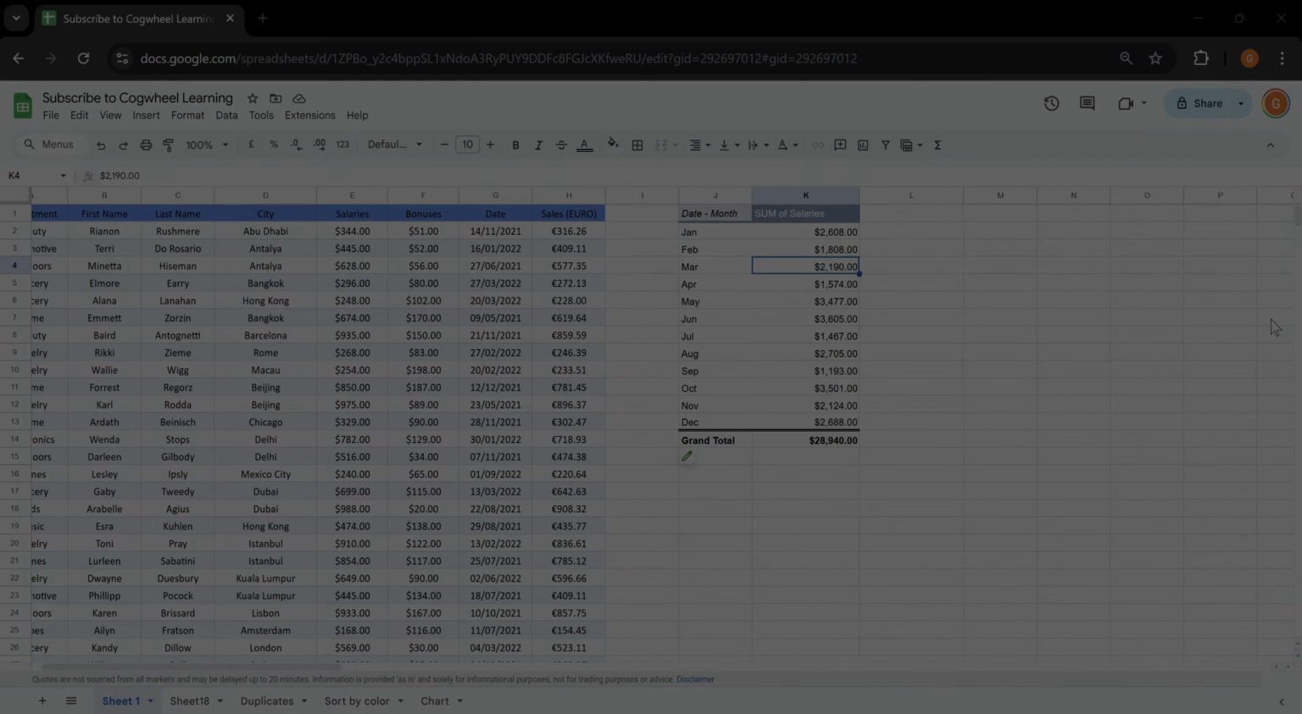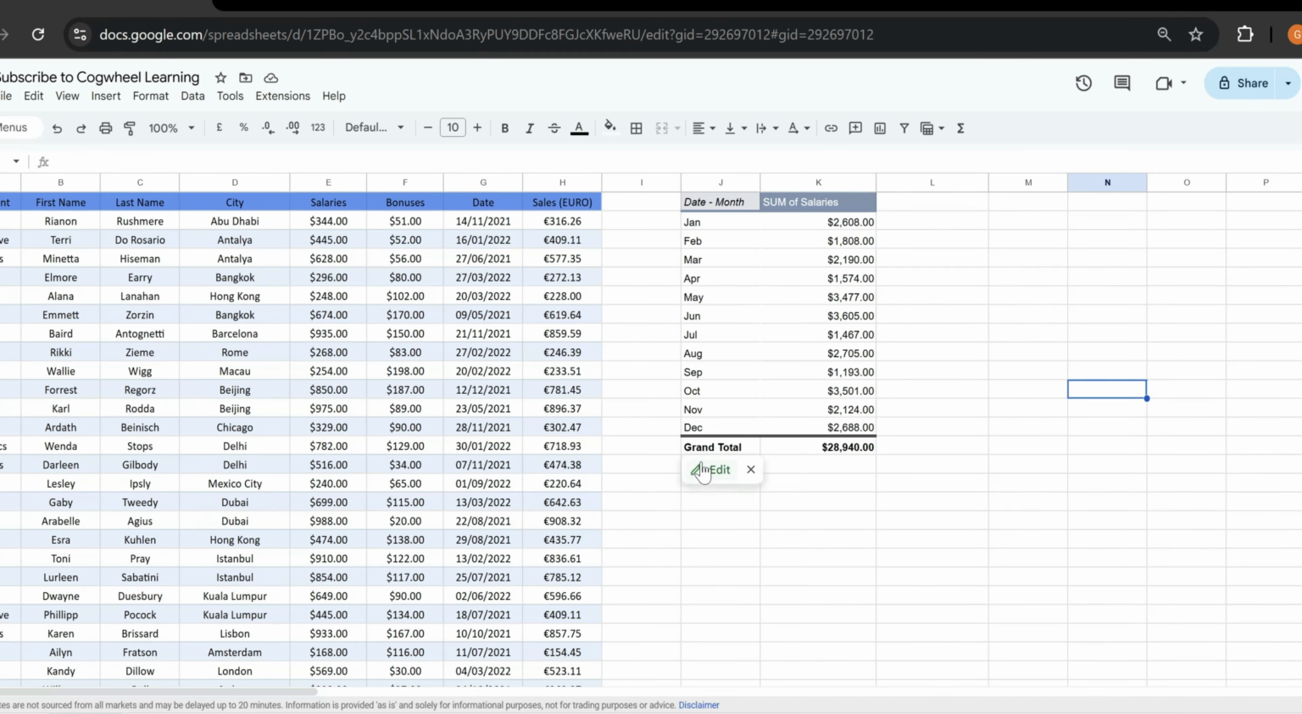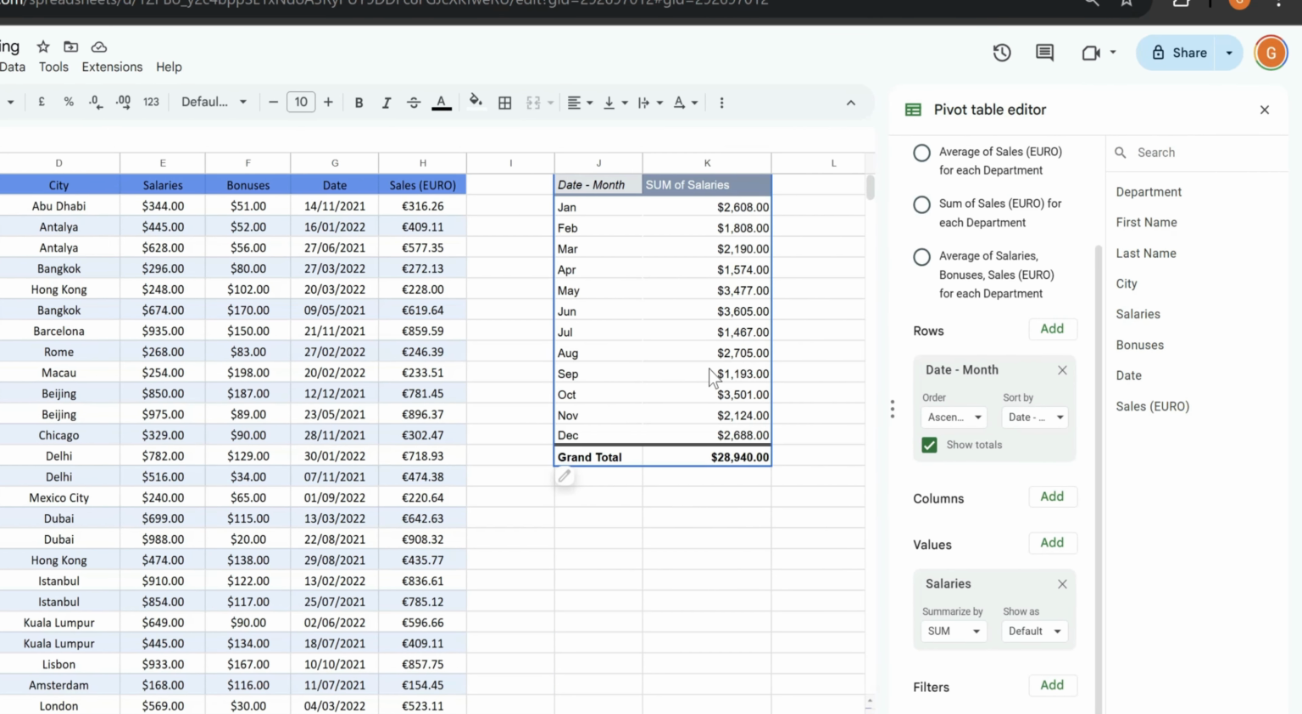This is how to add a count to your Google Sheet pivot table. So first of all, you need to have a pivot table already created. Hover over it and press edit to enable the pivot table editor.